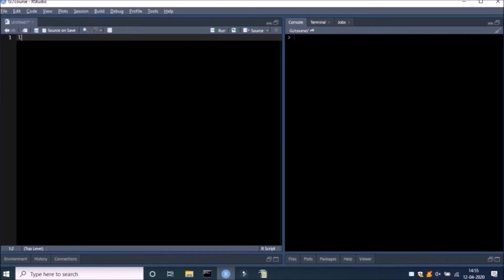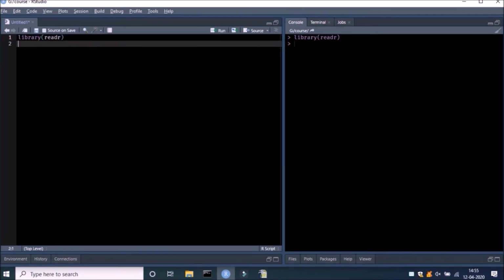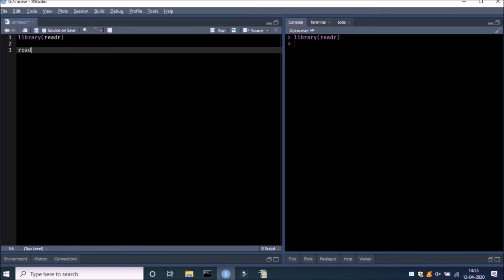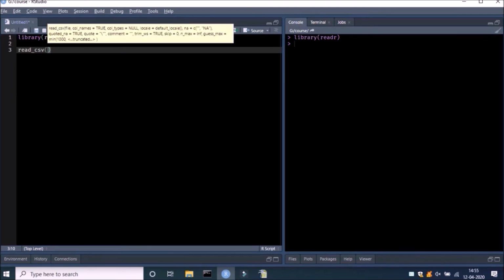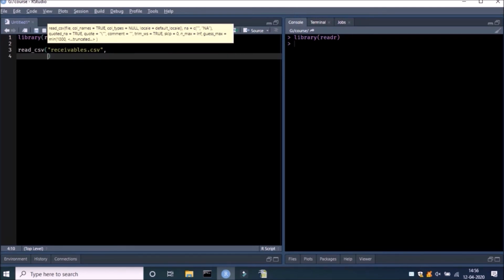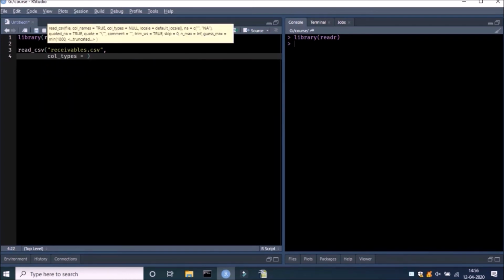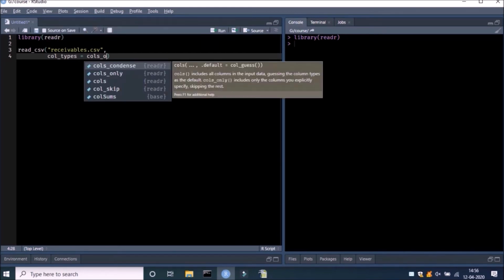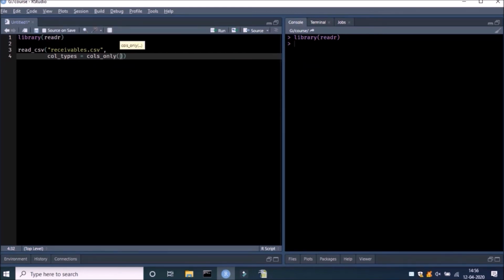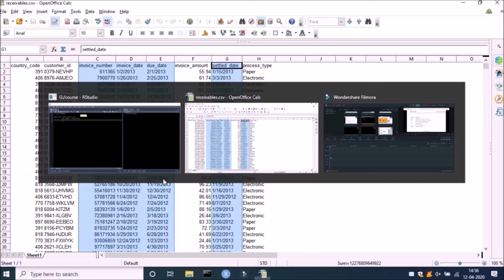First you need the readr package, right? And then you can do it as read underscore CSV. The name of the file is receivables.CSV, and then we'll say, since we are not reading all the columns, we'll use col_types and then cols_only, right, to specify those columns that we are going to read in, right?